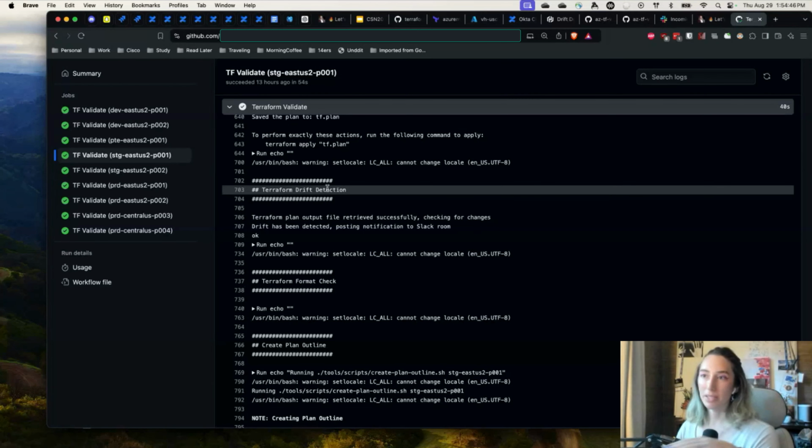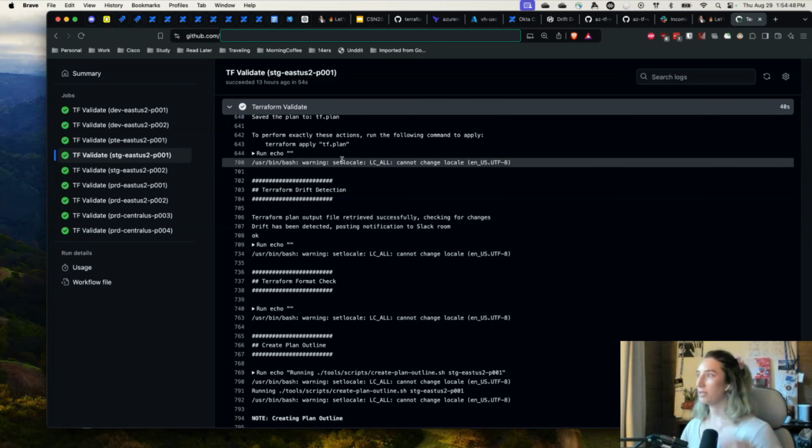We have big plans for this. I want to talk about that because I think that's interesting. So right now this is run in the Terraform validate phase, which is not capable of doing anything to fix it. It just tells the humans that something's happened. And that's useful, but it's not the most useful.